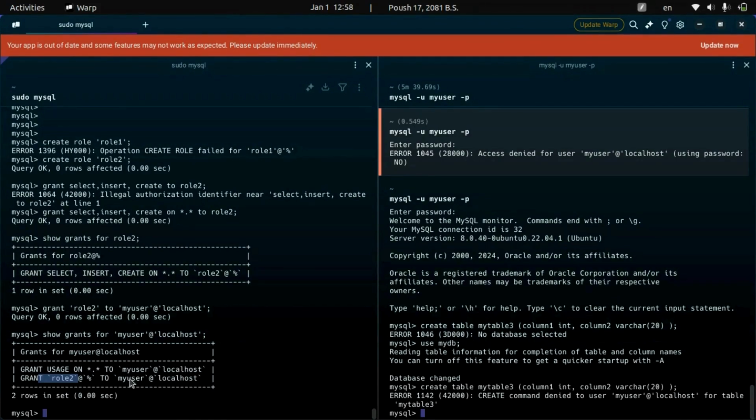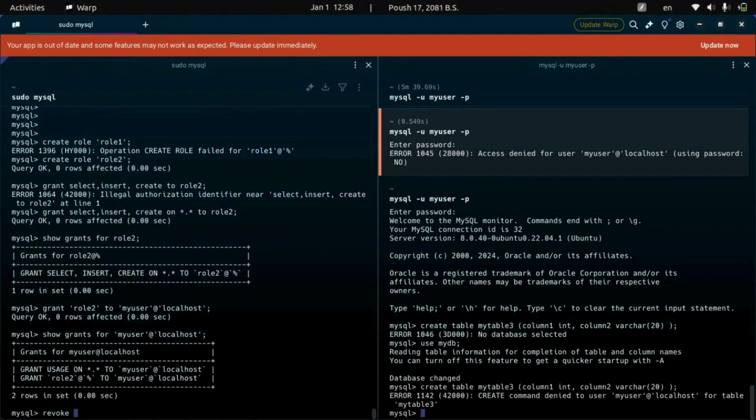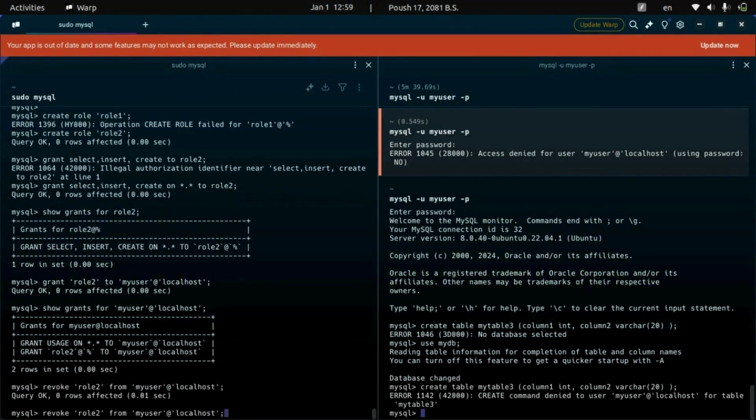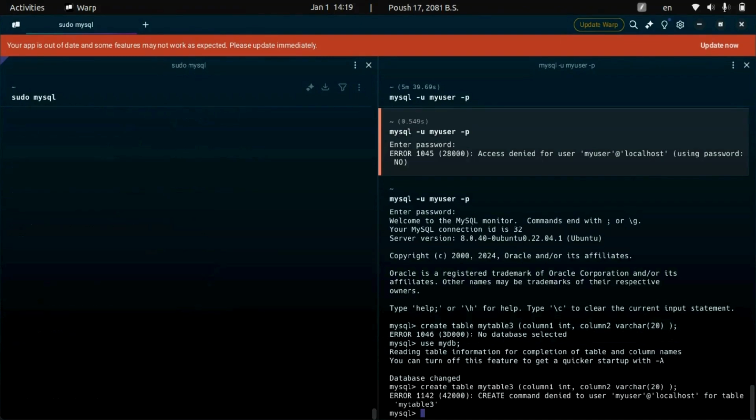Now we'll see how to revoke this role from that user. For that, we have to give the command revoke role 2 from my user at localhost. We can verify this by executing show grants. Now we can see that the user has been revoked the role of role 2. So this is how we can revoke a role from a particular user.